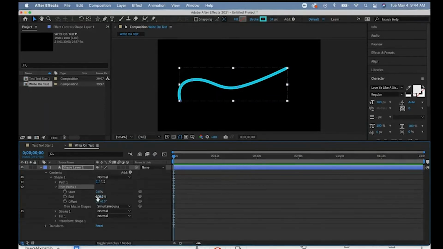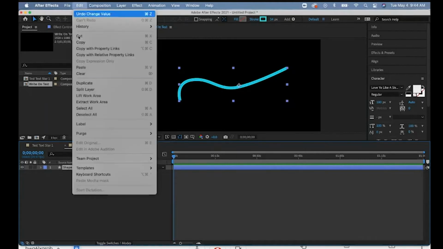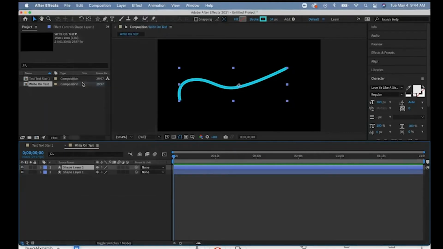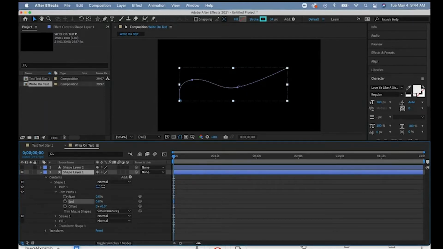Open up the trim paths. You can see the end point. You can actually animate end points or you can animate start points. So I'm going to make a duplicate of this. I'm going to duplicate that, Command or Control D. There you go. I'm going to turn this one off and show you one option. So I'm going to animate the end point. I'm going to start that at 0. Click that, move that over here and animate that end point.